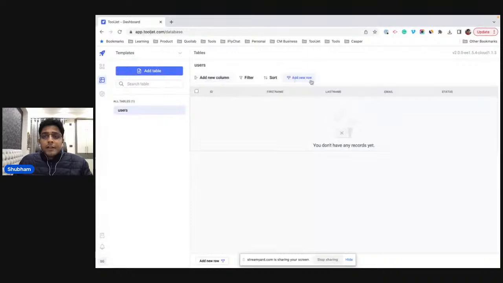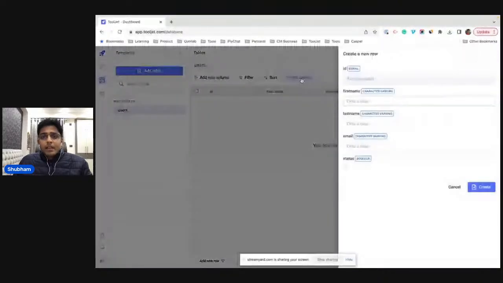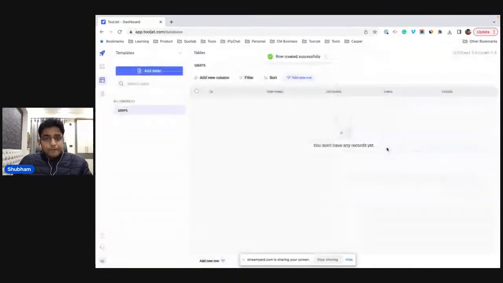We can create data here simply by clicking on add new row. Let's say I want to create a user for Teja. I can simply create a user for Teja here. And if you remember, we had given status as false. Now we can say that this user is active, and simply create the user here. Done. Simple. So we have gotten the user here.